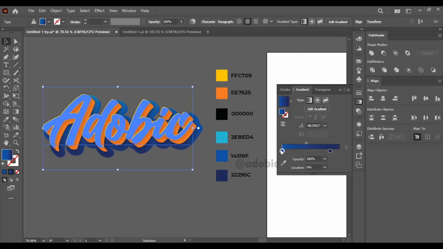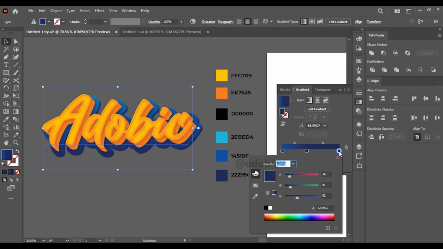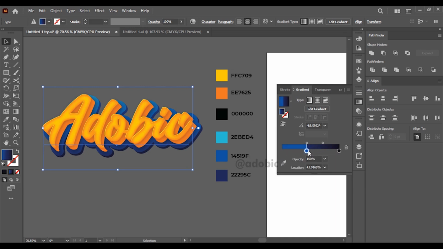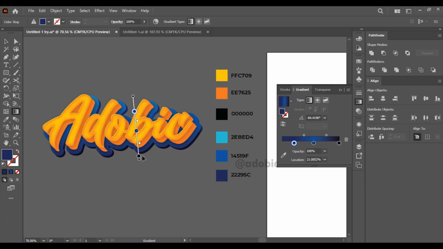Now we will apply some darker gradient to this. Hold Alt button and drag this to copy color. Do experiment with these color and make a creative effect.